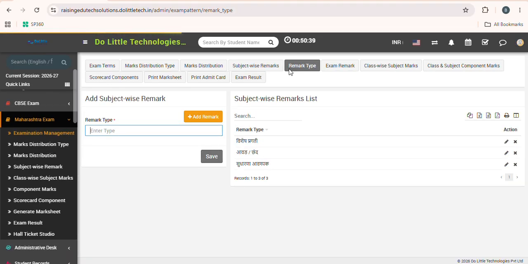The remark type can also be edited from here. As you already have these few options such as Vishesh Pragati, you can similarly enter more remarks and their broad types from here.